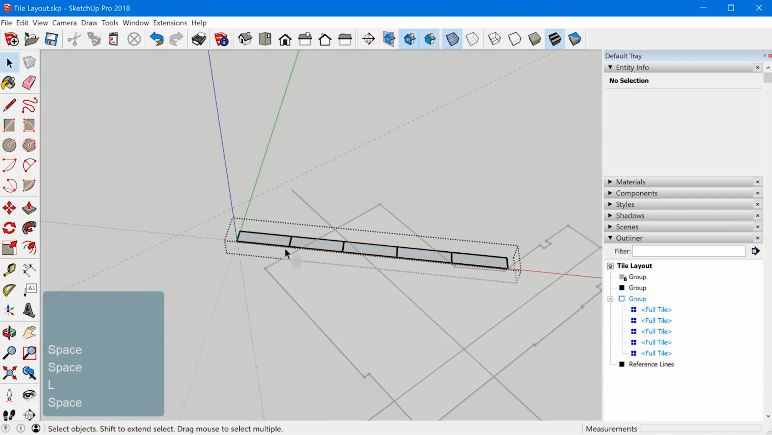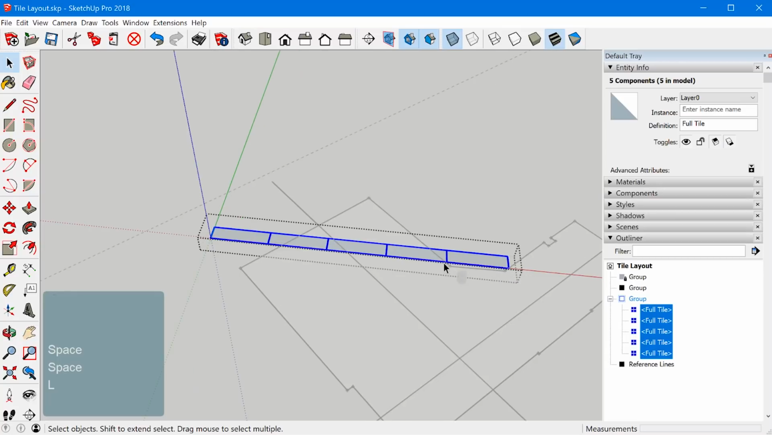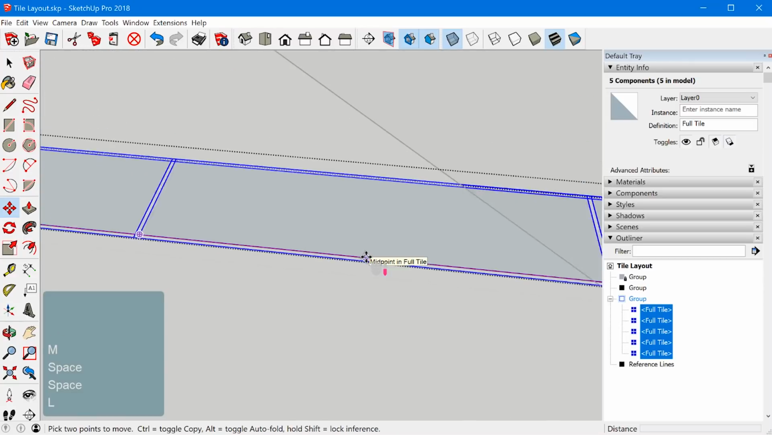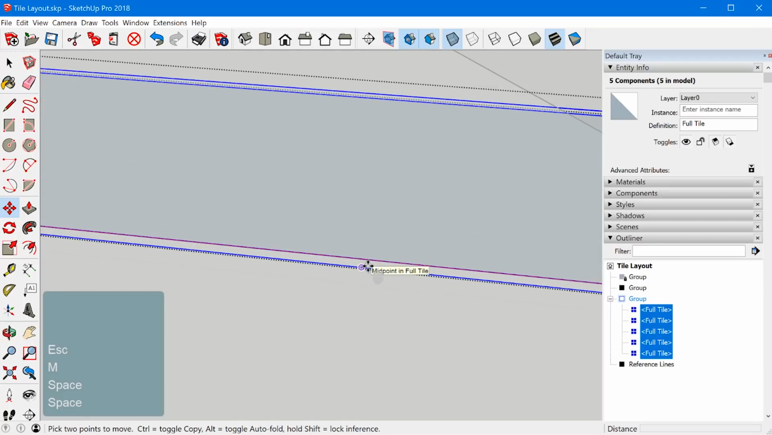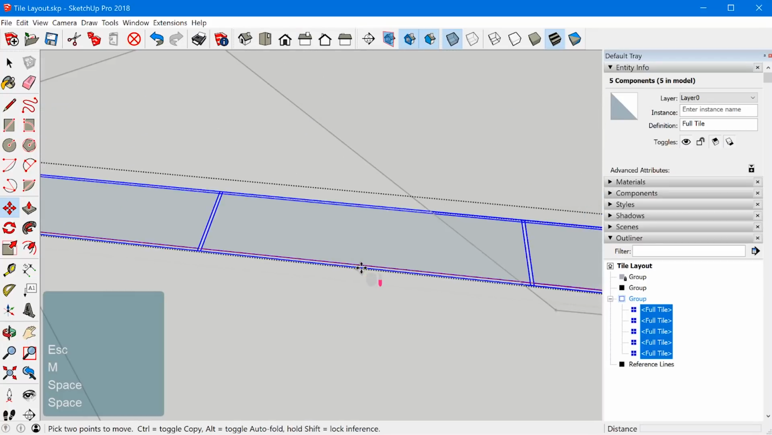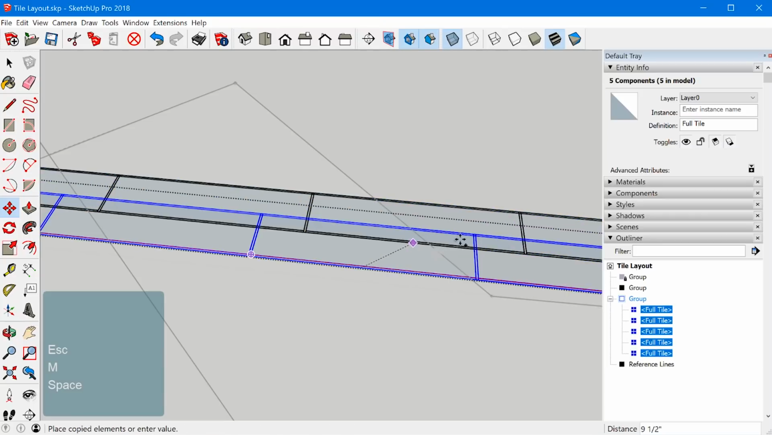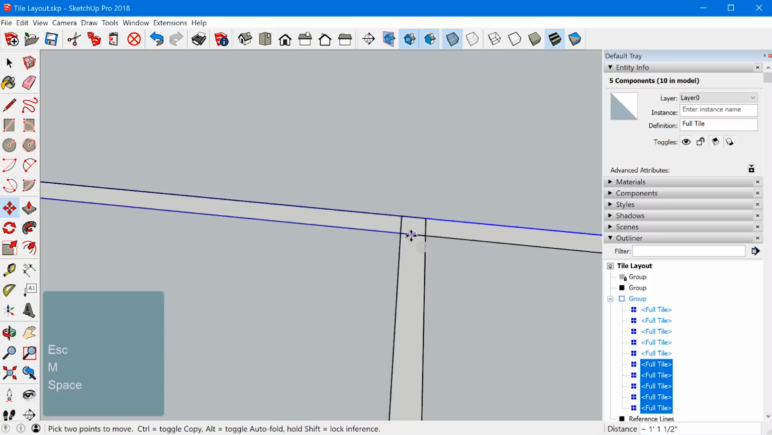Okay, so now jumping back outside, I'm going to select all of these tiles. I could also just drag a selection box if I wanted to. And I'm going to grab the move tool and snap to the midpoint of one of these tiles. Actually, it doesn't matter. I'm going to snap to the offset grout line we created. So I'm going to tap Control to signal that I want to create a copy, and then I'll snap to that small line segment that we just created.